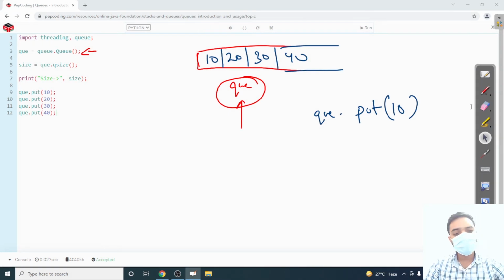Now I want to see my queue, or I want to see what is at the first. So now I want to remove some element. I am going to initialize a variable remove, and I am going to store my removed element. How can I do this? QUE dot get, nothing else, it's so simple. Now let's say I want to print my removed element.